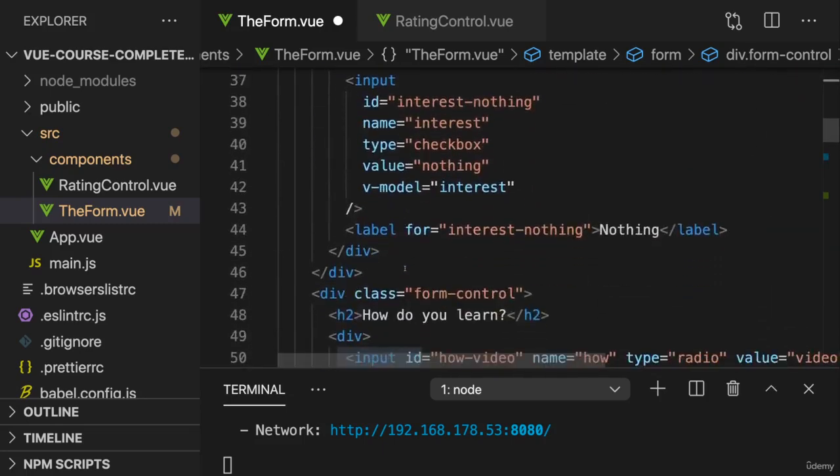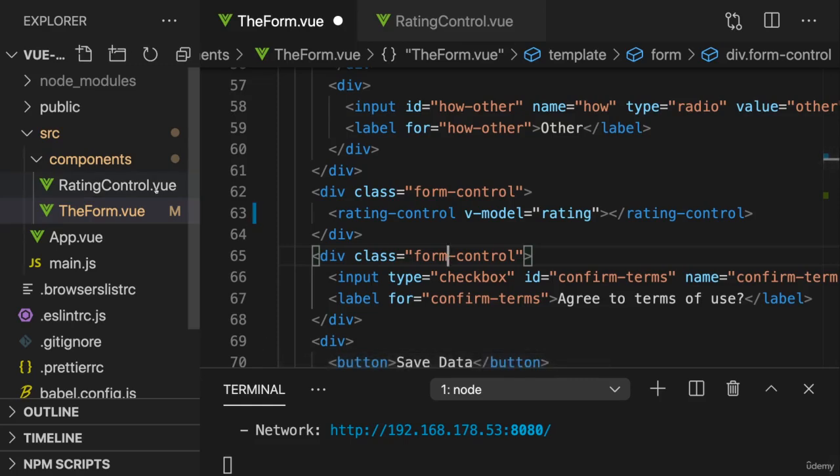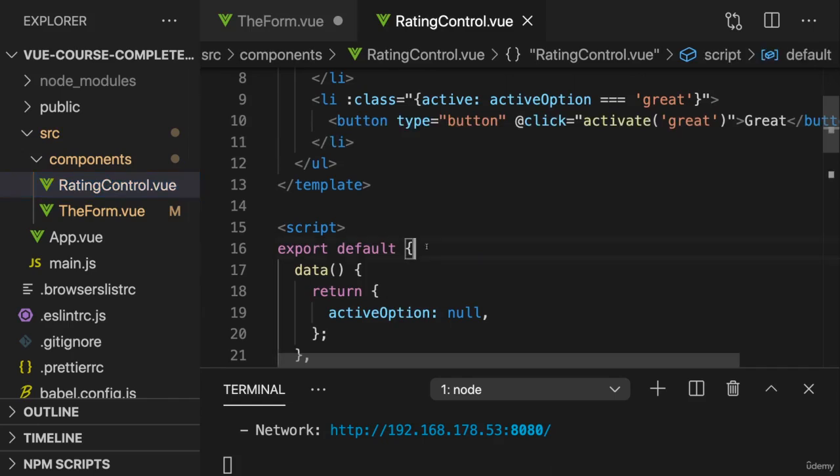But if you use vModel on a custom component, that is something which is supported by Vue. And Vue will set a very specific prop if you use vModel on a component. It will set a very specific prop in that component, and it will listen to a very specific event which you can emit in that component. Now, which prop is that and which event is that? Let's go to rating control.